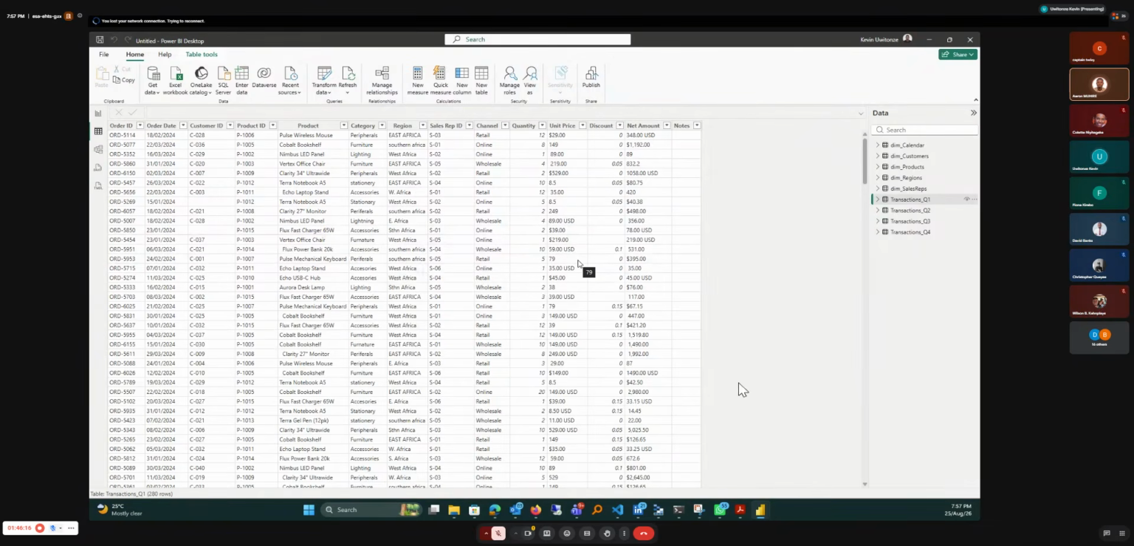On the dim products, I don't know if my eye is not looking well, but I don't see how mostly the unit cost is lower than the unit price. Maybe I'm not understanding the data, but I don't see how. For example, on the first column, on the first row, we have the unit price of 38, but the unit cost is 16. Maybe I don't know.